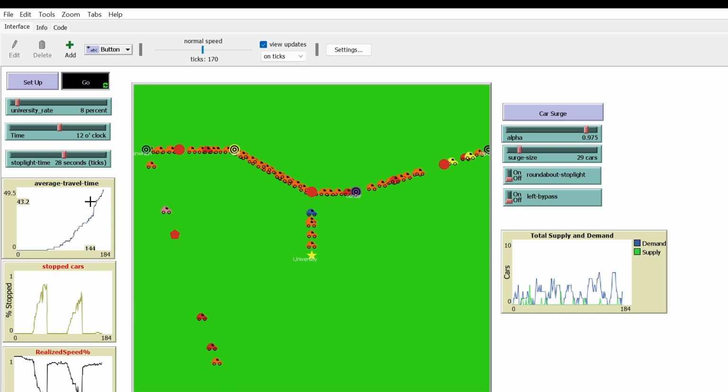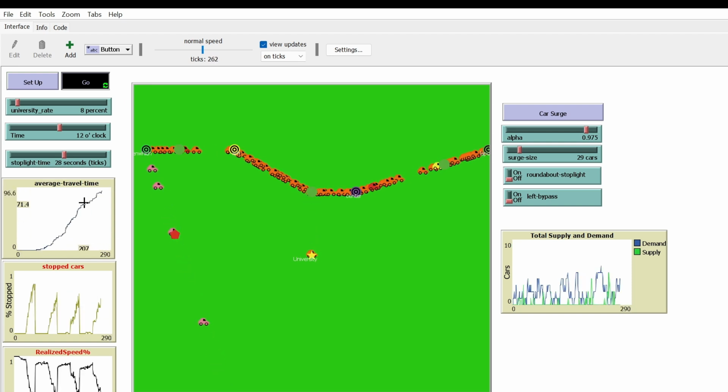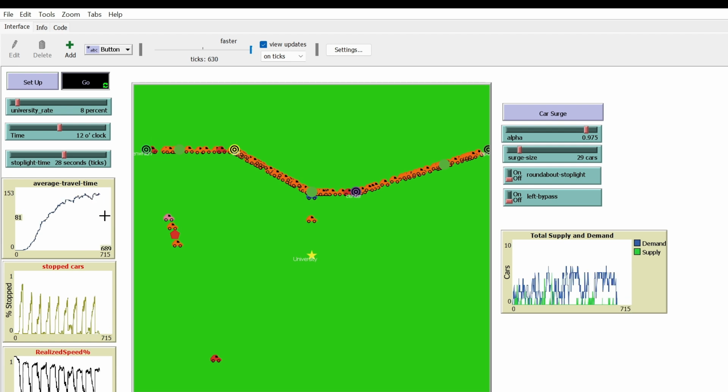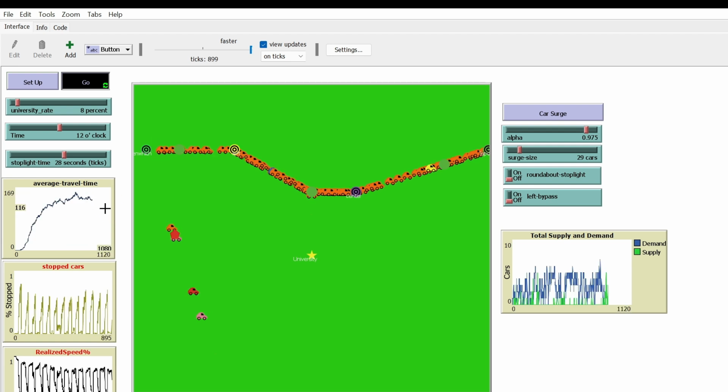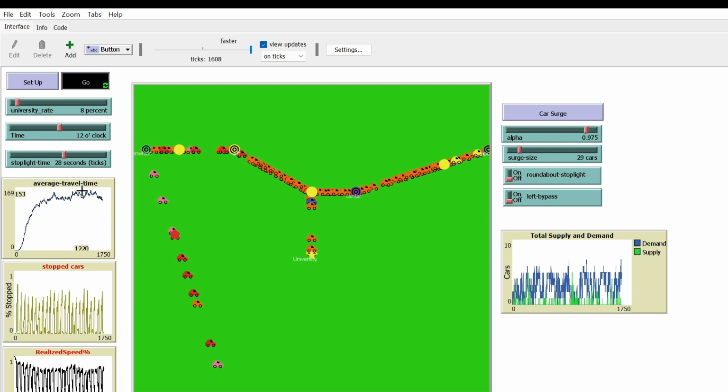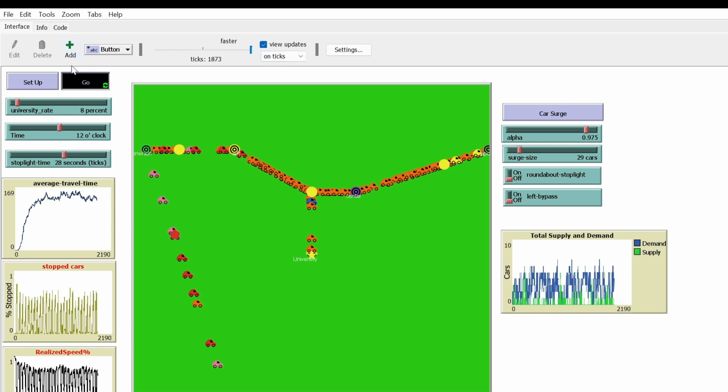Just by nature of how time series works, but eventually it stabilizes. So once it stabilizes, that's a pretty good idea that that's going to be the mean that you can expect. Of course, it will never be exactly stable, but within the vicinity. And that's one really powerful way to measure how effective these are, as well as your realized speed percent. Total supply and demand, you can see how they invert each other, but not precisely.